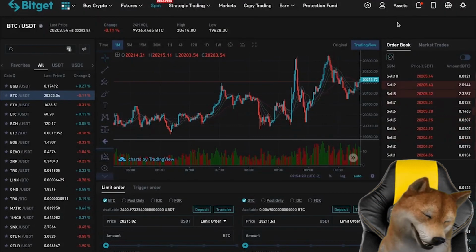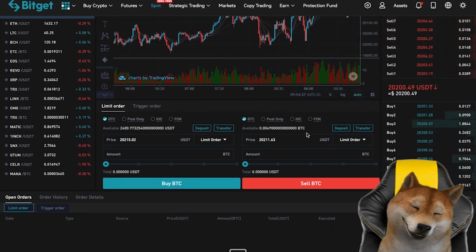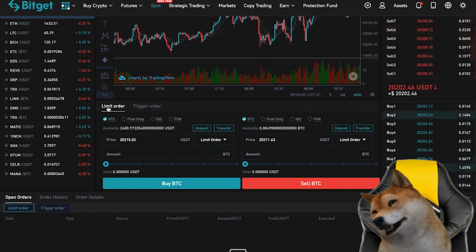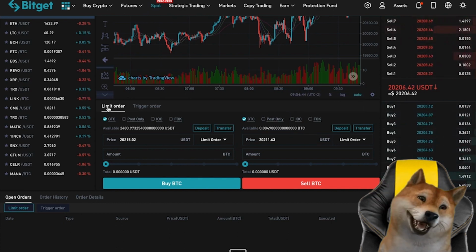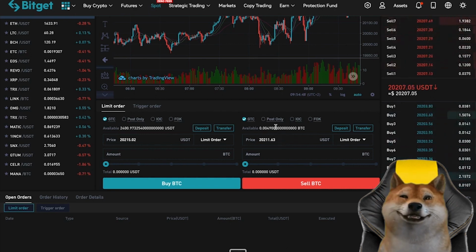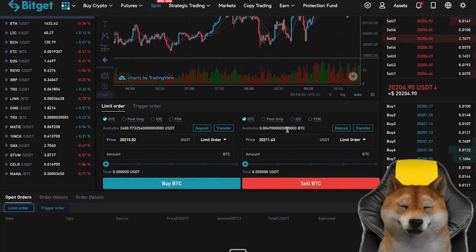So heading over to the right-hand side of the screen now, which is our sell side, we're going to need to make sure that we have a limit order selected, and this time, we're going to enter in a sell price that we want to sell our Bitcoin at. So under our available funds, it shows the Bitcoin that I'm currently holding, and in price, it will show the current price.